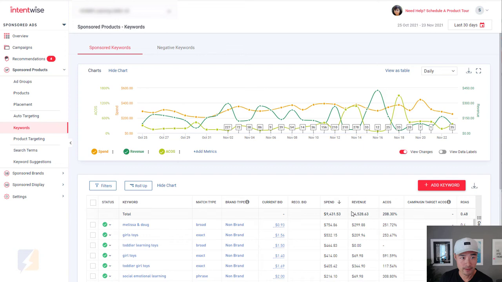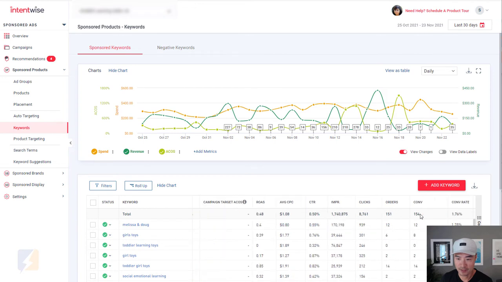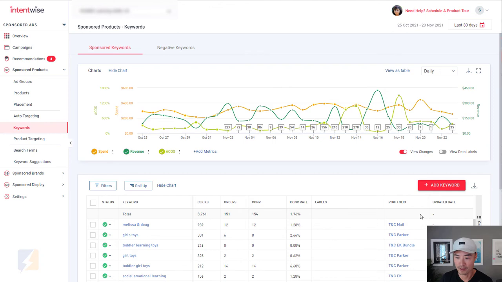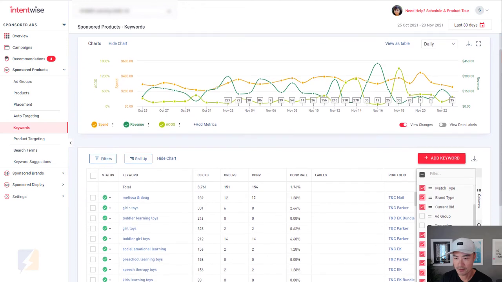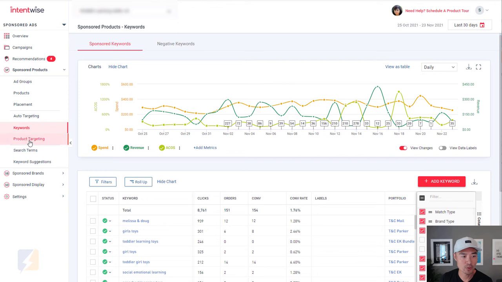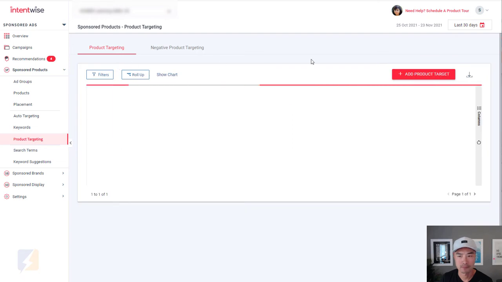And then let me scroll through this. You have average CPC, CTR, clicks, your conversion rate, any additional labels here. And if you look at your columns, you have these additional columns. Okay, let's jump over to product targeting. I'm going to hide the chart.